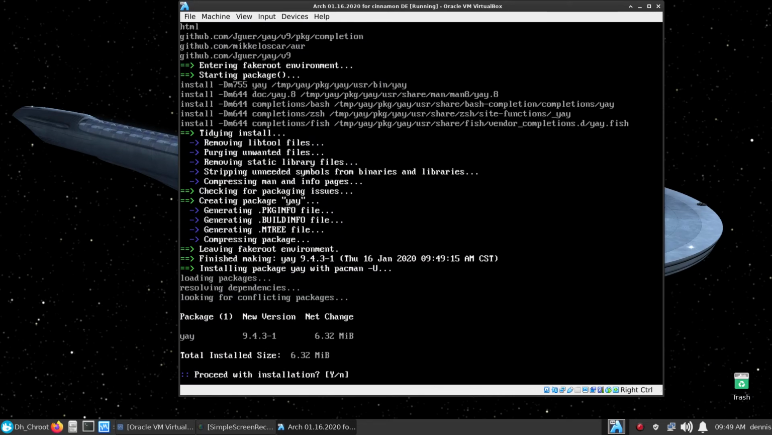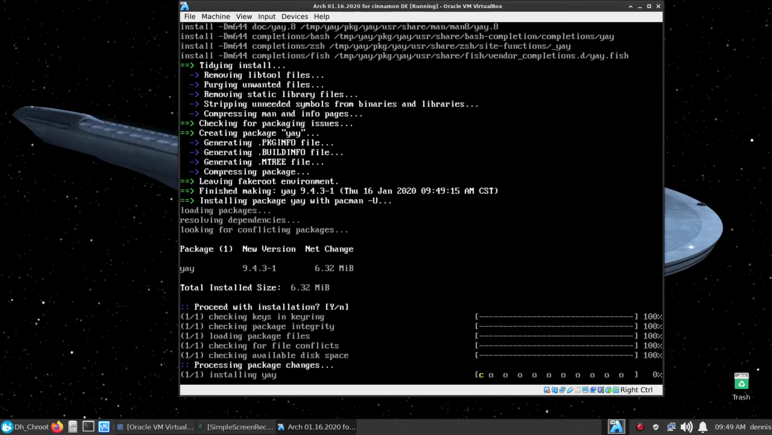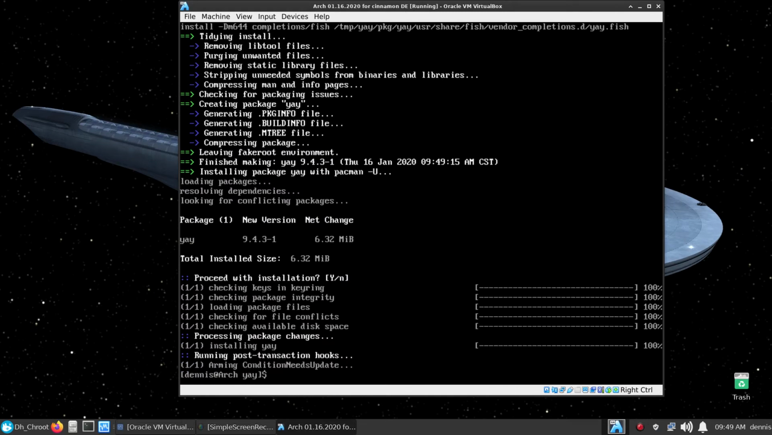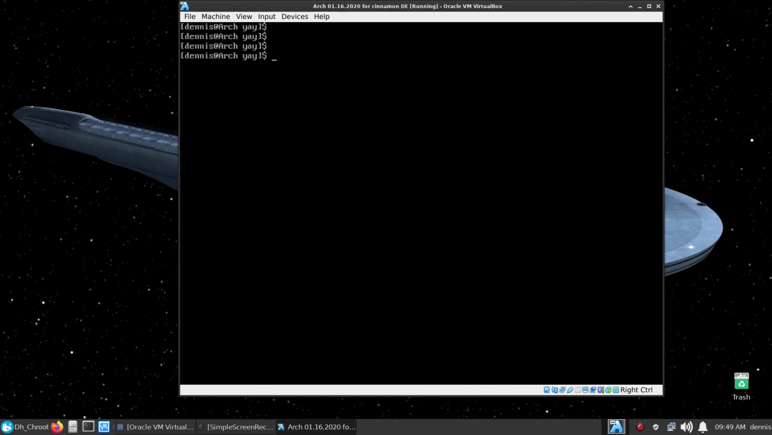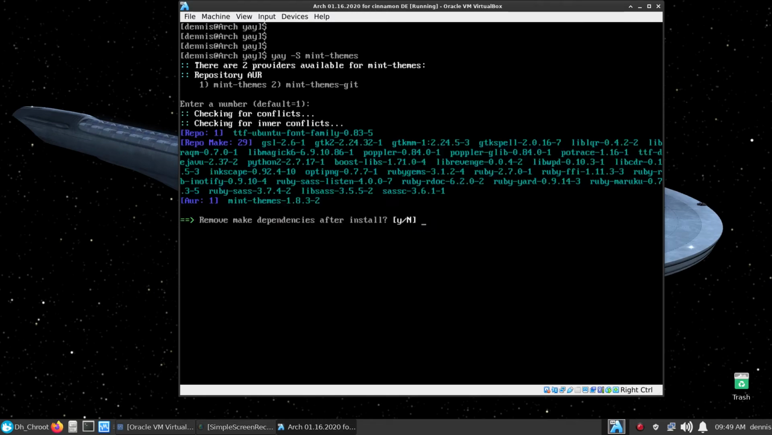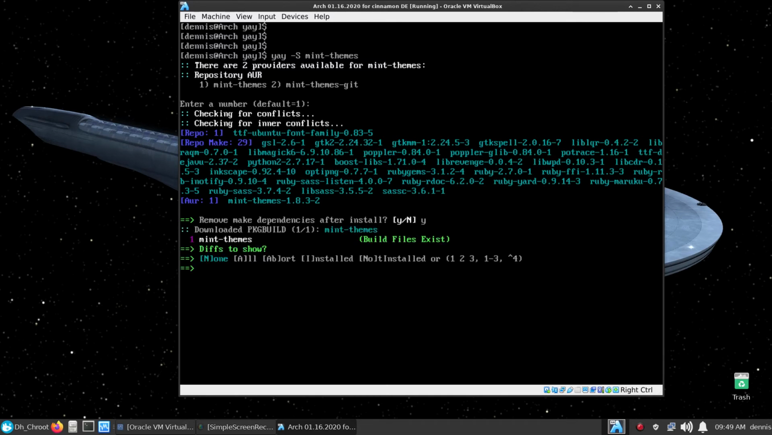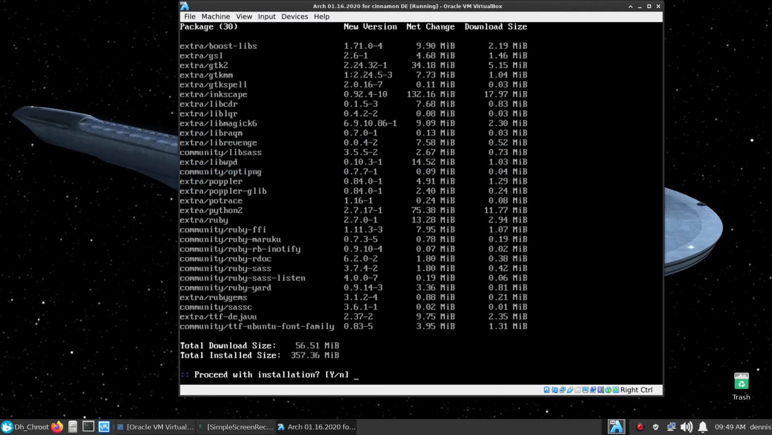And this should dump us into yay. So we're going to say, yep, we want to install it. And there it is. So I'm going to clear the screen, Control L. And then I'm going to say yay space dash capital S. We're going to get mint dash themes, and that is plural. Default is 1, mint themes. I'm going to get rid of all the dependencies. I don't need them. Got enough stuff. And I don't want to see any differences. And yes, I do want to install.